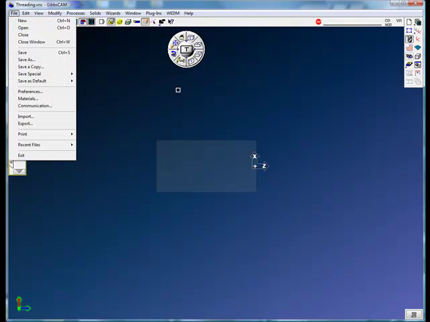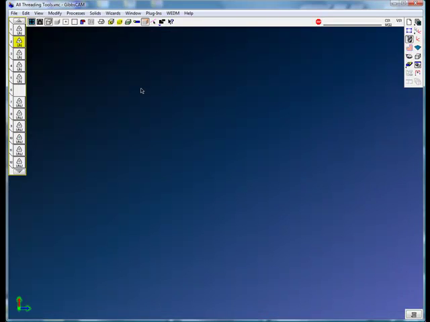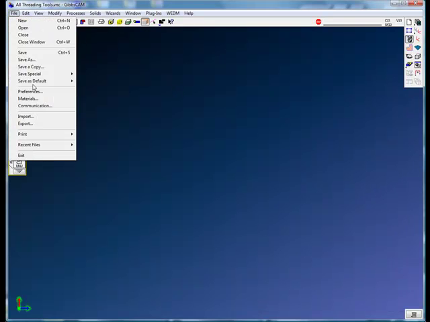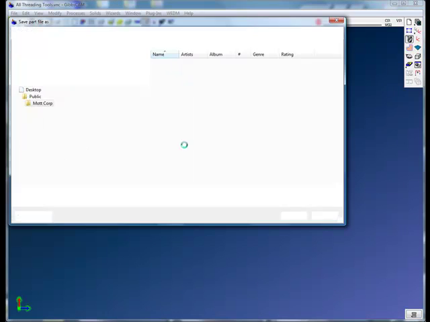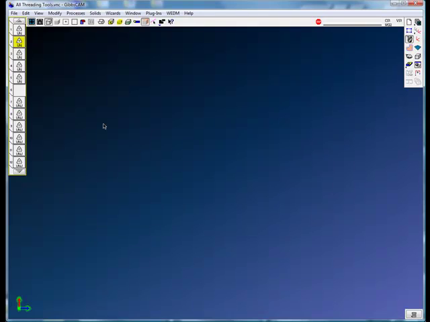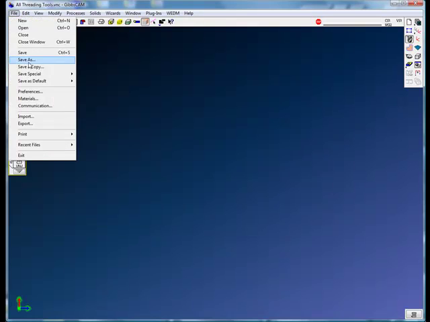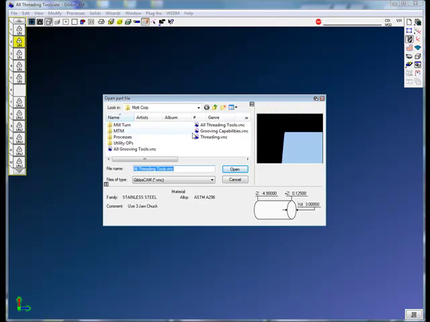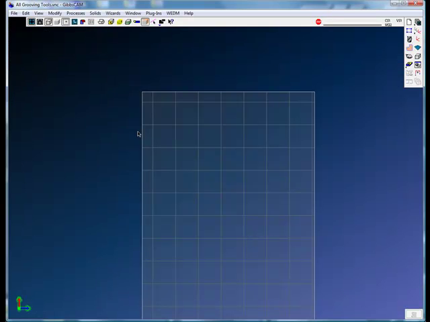If we go back over to the file here that I saved, I call that all threading tools. We could also have a file called all grooving tools. So if I open the all grooving tools up, if I had grooves to do, this would be one way. It's not the way I recommend, but I wanted to show you that there are many different ways of saving this information and reusing it.